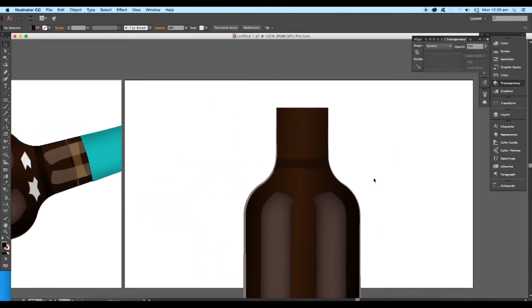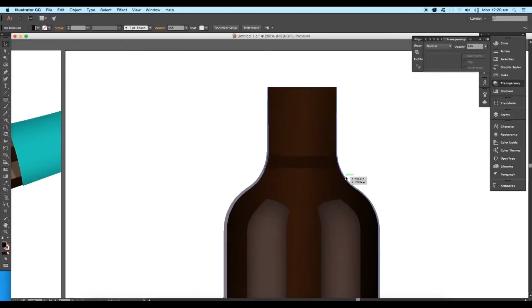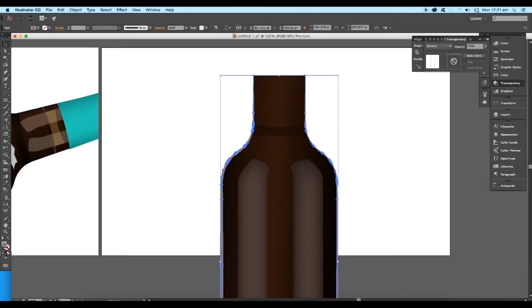Next, we'll give gradient color to our edge highlight. So select the shape and apply gradient color.